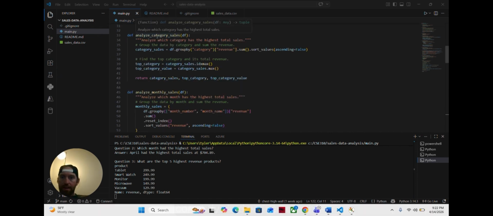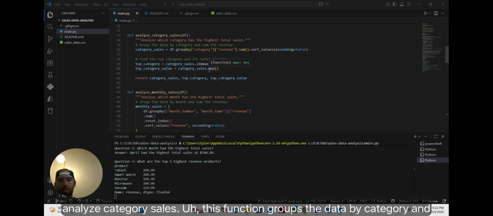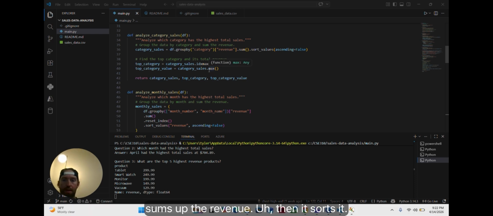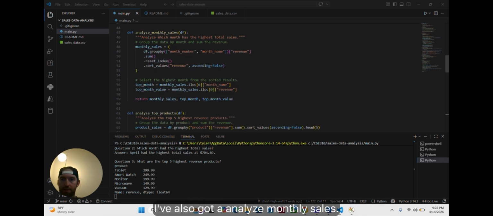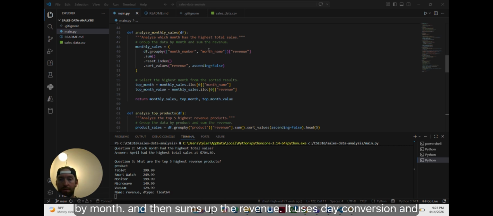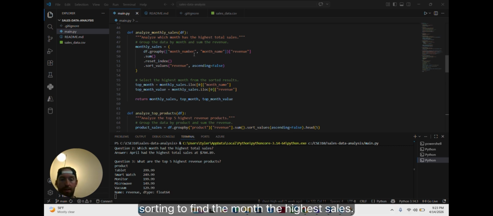And we've got analyze category sales. This function groups the data by category and sums up the revenue. Then it sorts the results and finds the category with the highest total sales. I've also got analyze monthly sales, and this function groups the data by month and then sums up the revenue. It uses date conversion and sorting to find the month with the highest sales.